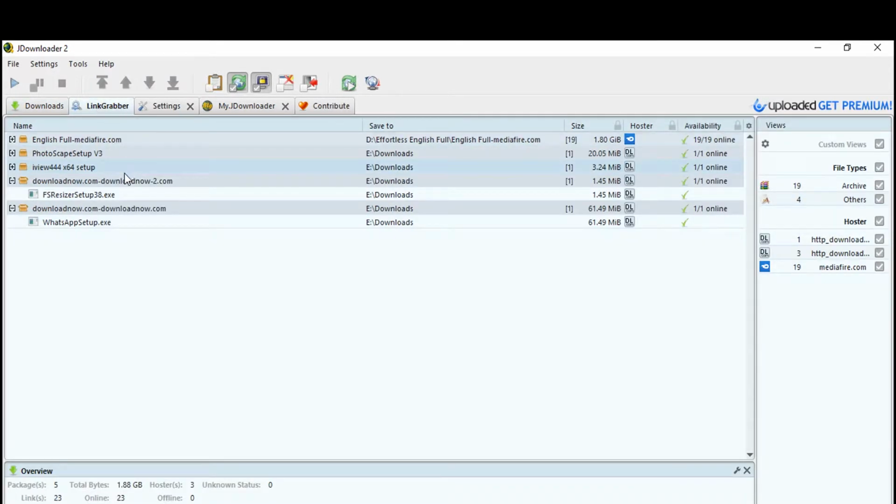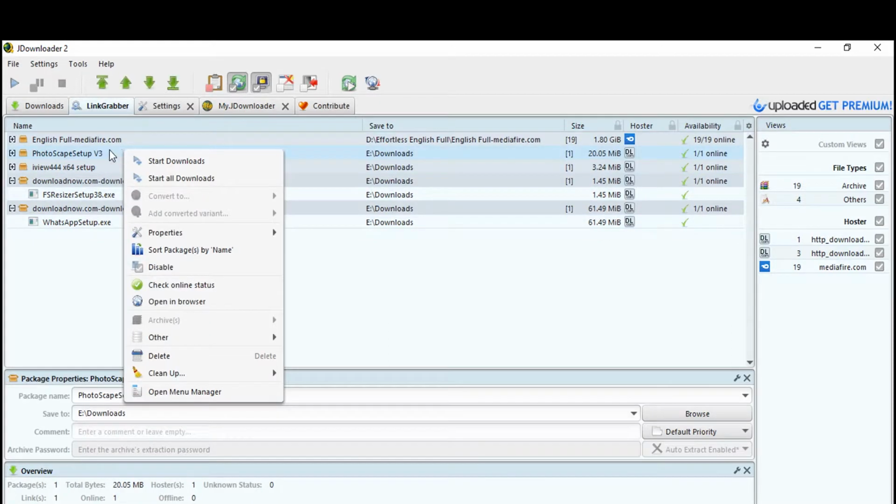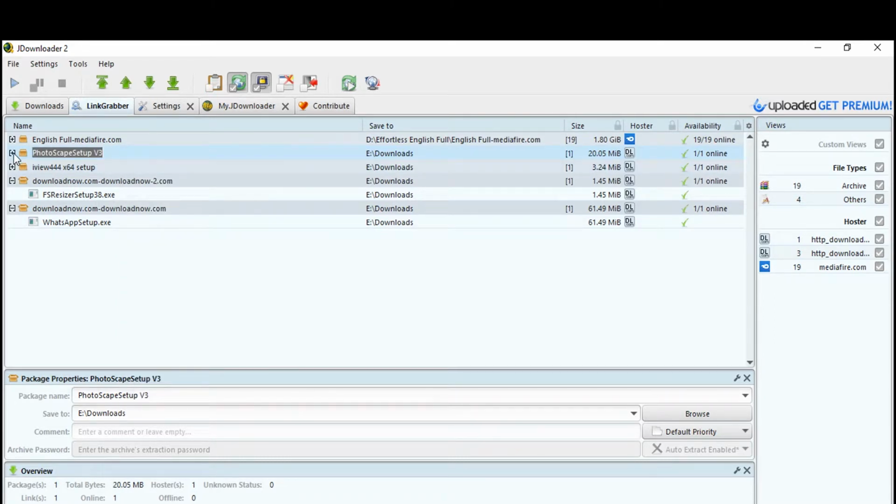We'll go to Link Grabber and we can see the files we have added to JDownloader, and we haven't yet started downloading them. You can see we have these files like Photoscape, IrfanView, Photo Resizer, and WhatsApp setup, and so on. So we can click on any package of them to see the options we have. We can click on start downloads. It will start downloading this package or this program.